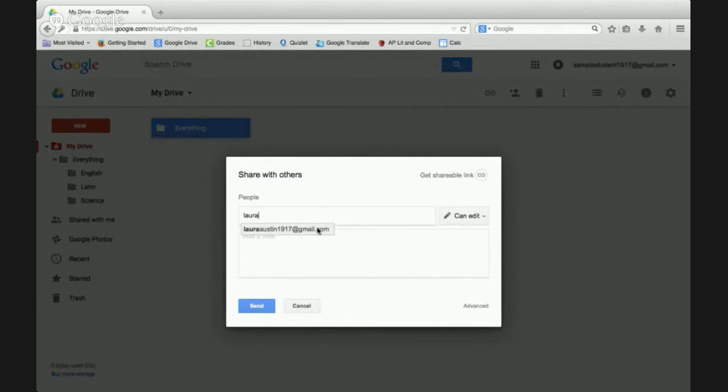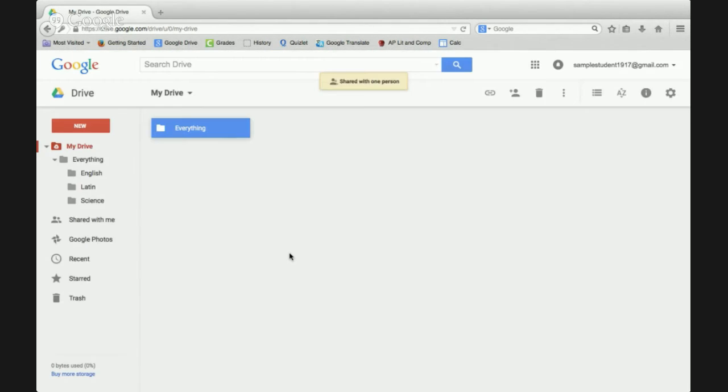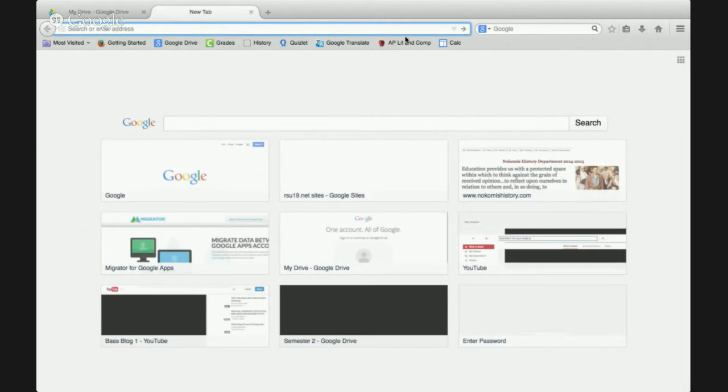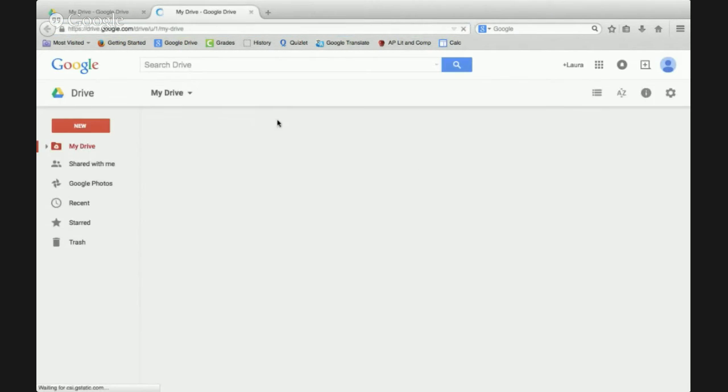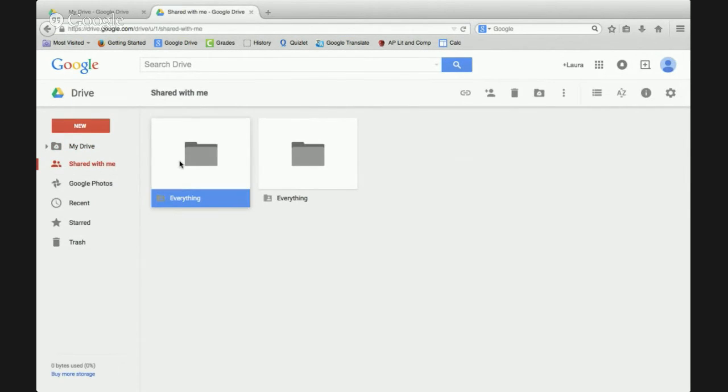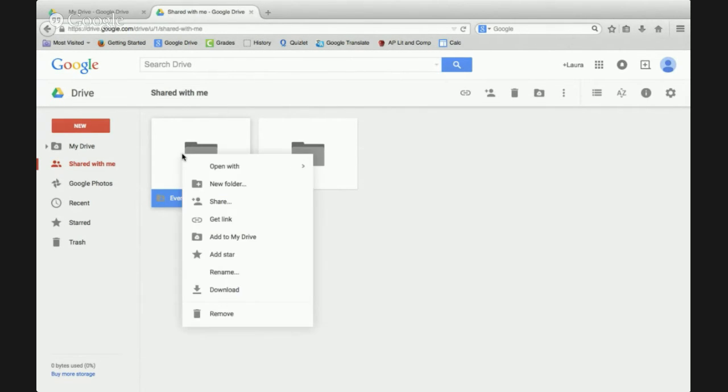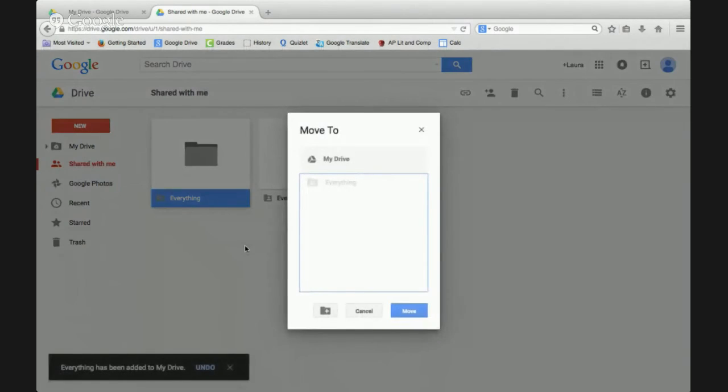So I've created a dummy account here too. I'm going to send that. Now, in your other account, I'm going to navigate to my other account, shared with me in the sidebar here. Here's everything. Seems like it's there twice, but that's fine. You're going to right click and you're going to add to my drive.